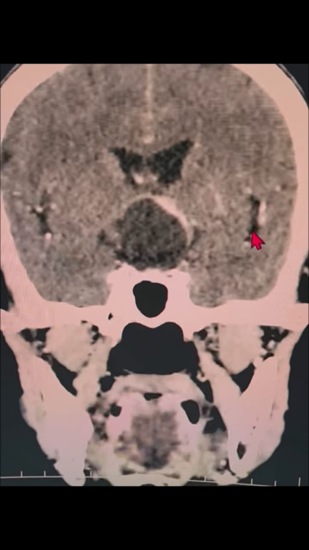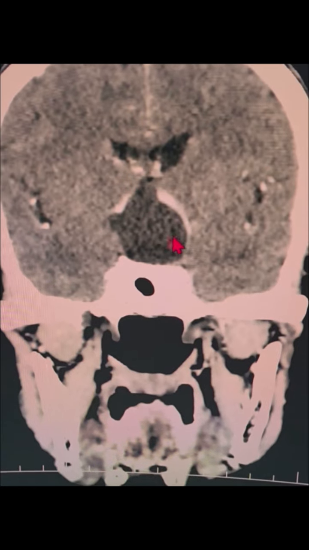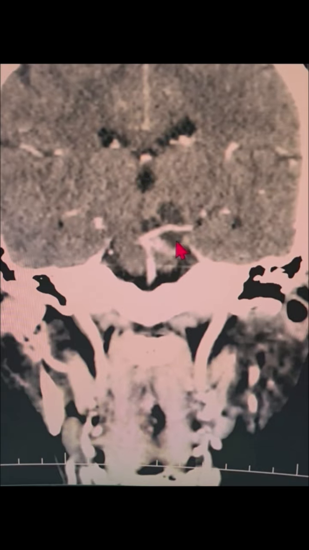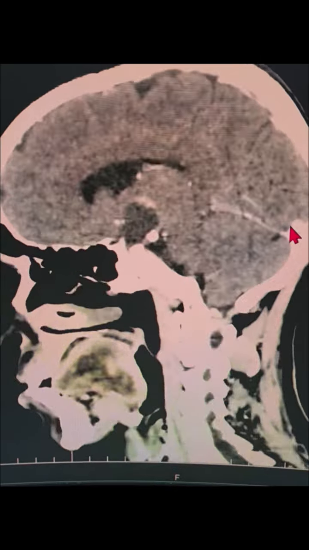That's the coronal view. That's the Sylvian fissure. That's the third ventricle there. The tumor is actually compressing the third ventricle from below upward. And you can see the peripheral enhancement very clearly on the coronal view, and the relation with the posterior circulation as well, the basilar and the posterior cerebral artery.